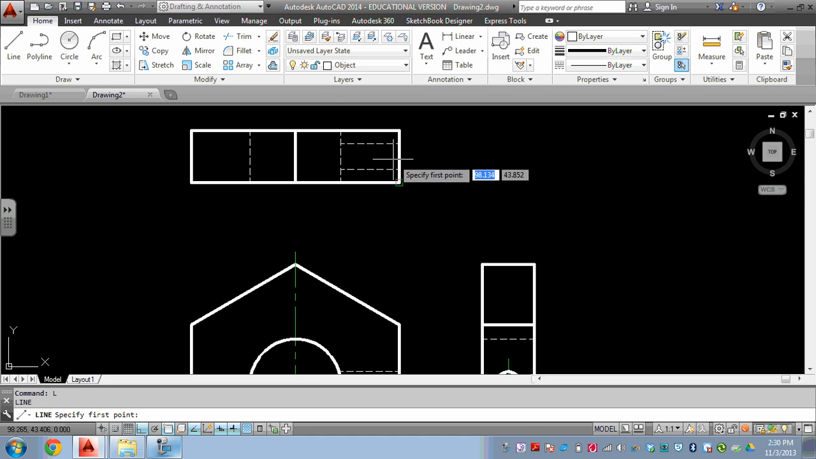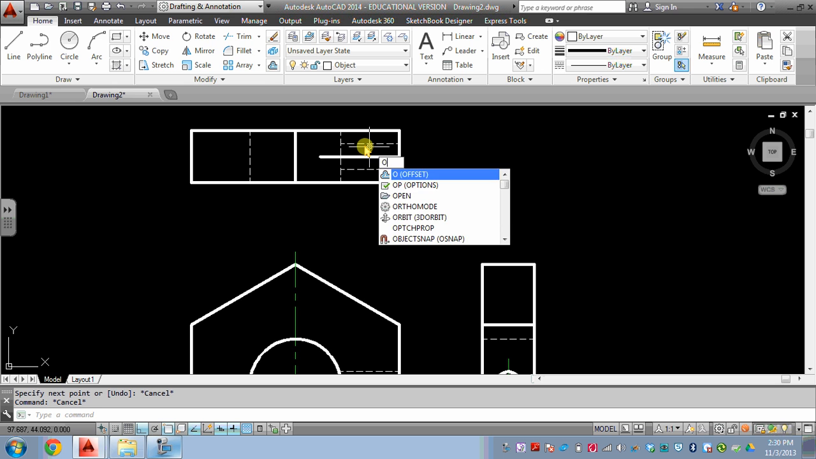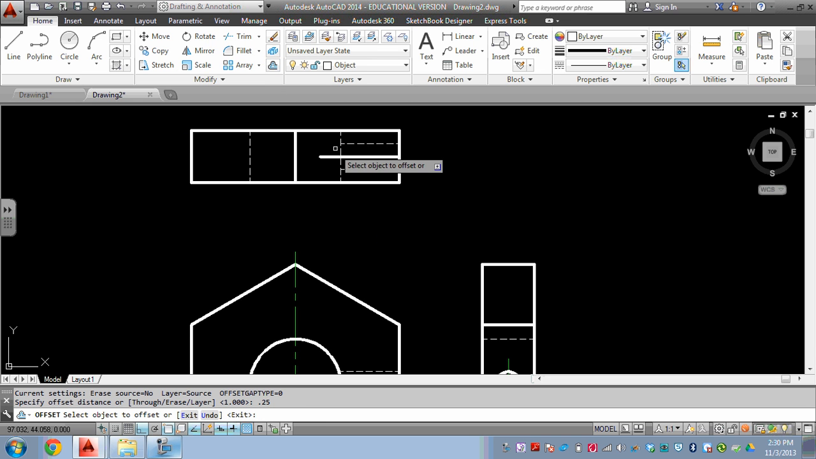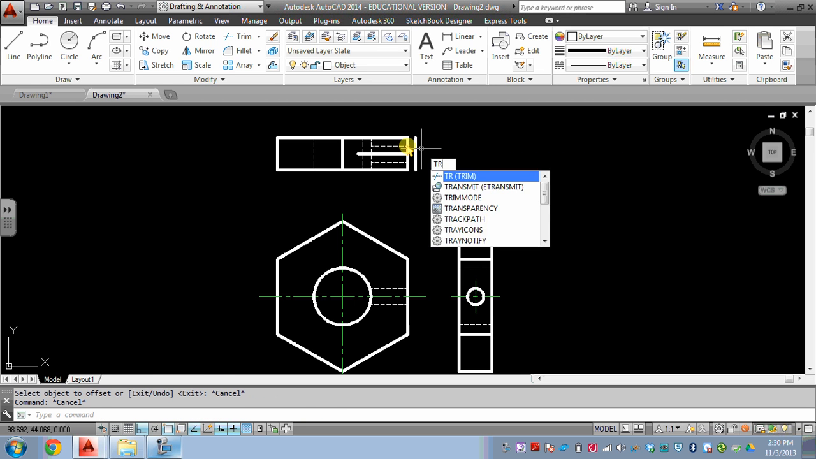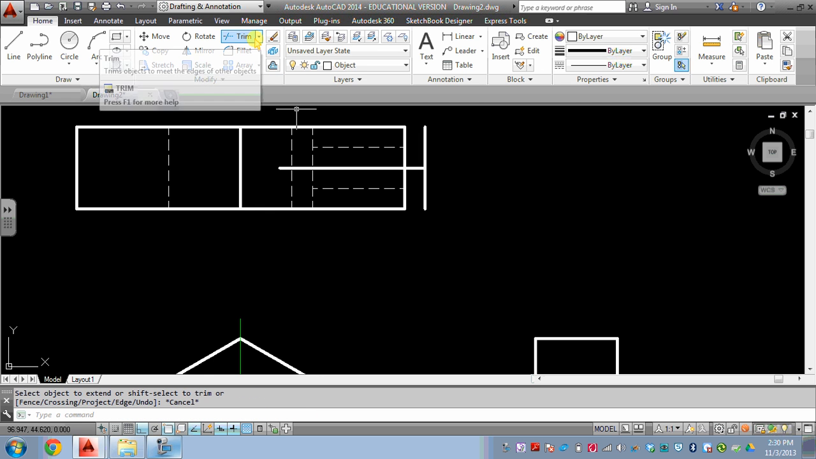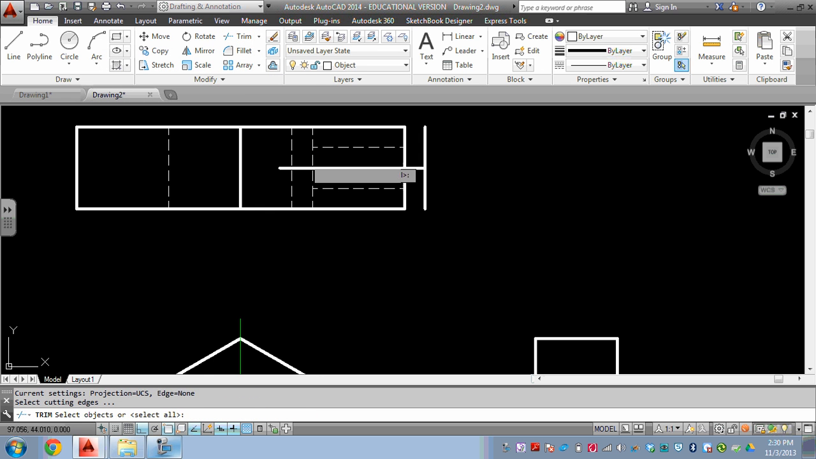So now I can go ahead from my midpoint. I'm going to do an offset. O, or that button right there, 0.25. Select it this way, select it that way. I'm going to do a trim. I'm going to do an extend, EX, which is located in your trim. I'm going to do a trim here, TR. I'm going to do erase.